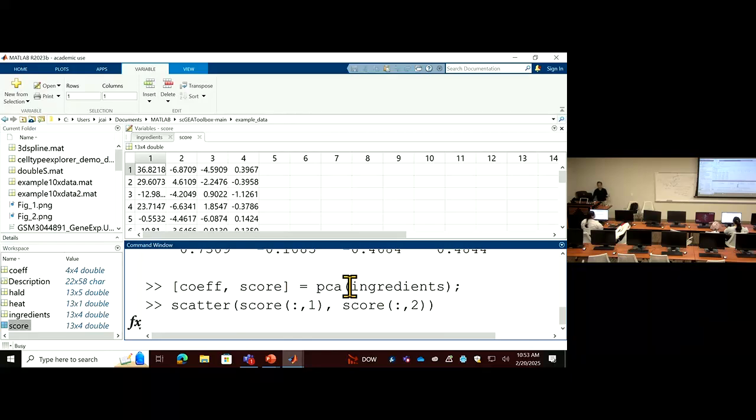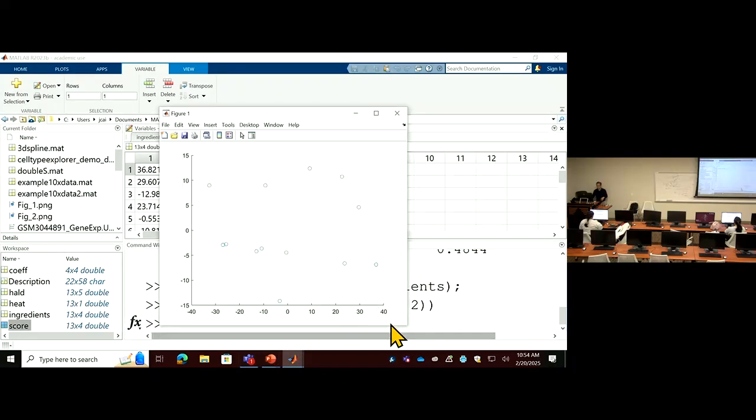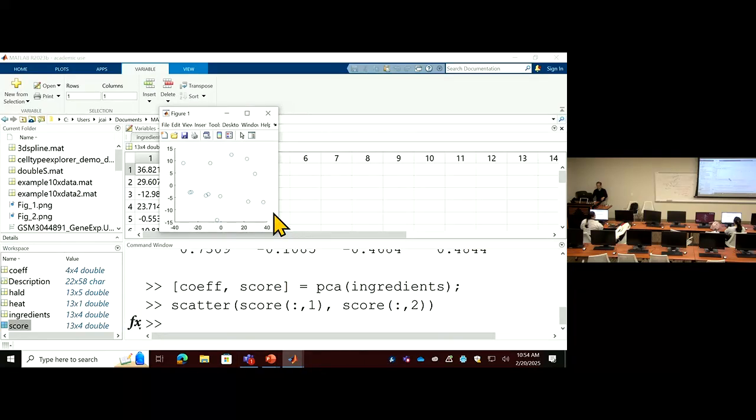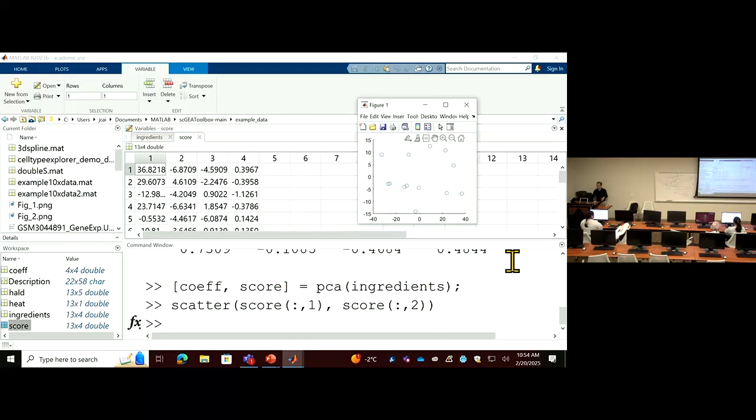This is like 2D. So that's where the data are located. There are 13 points. So this is after rotation, and it displays the most separable perspective.